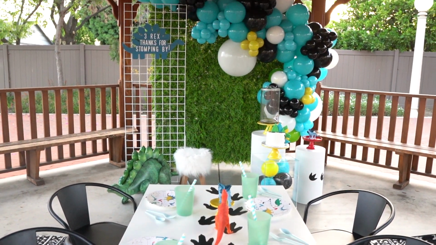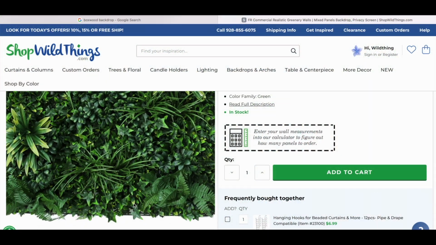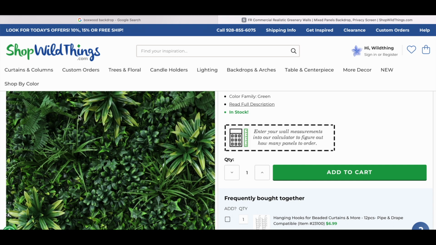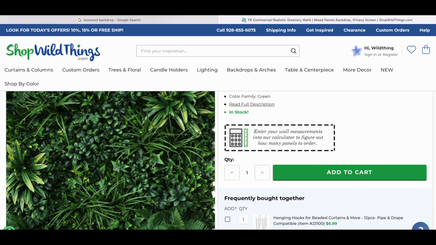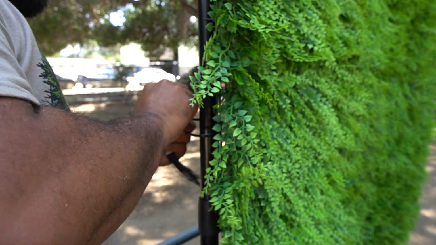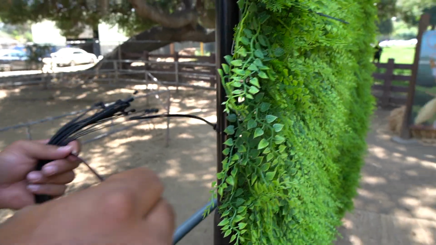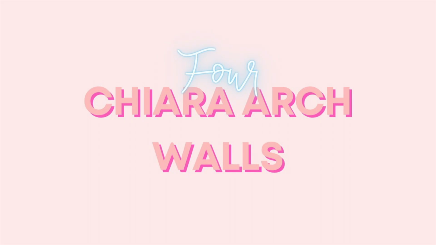I do like to use my grass walls for dinosaur parties and tropical parties, but I will go with a more tropical looking leaf style rather than the basic boxwood. So like I said, links are down below so you can see the differences between those. I will link to a standard boxwood and I'll link to a variation that I like as well so you can see the difference.